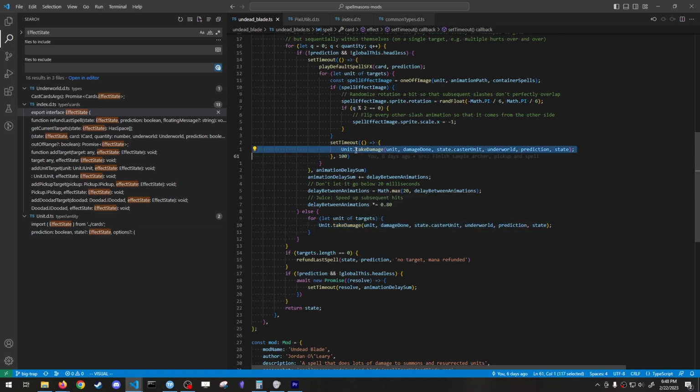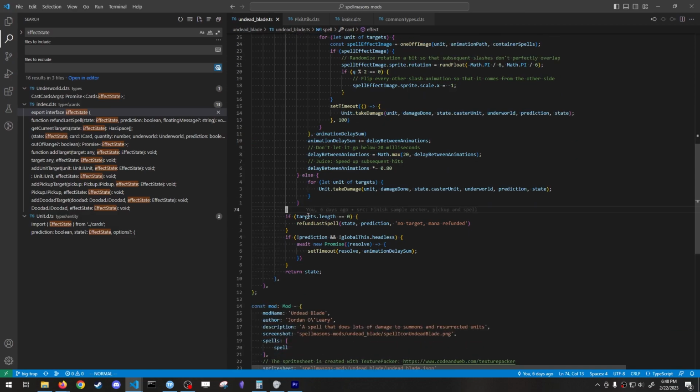on the players' machines. So then after we loop through the quantity, we check if the target's length is equal to zero. And if it is, we refund the spell. So basically, if you accidentally cast it on the wrong thing, we don't want to take mana because that's just a bad user experience. It's not fun. So we're going to refund the spell in that case.